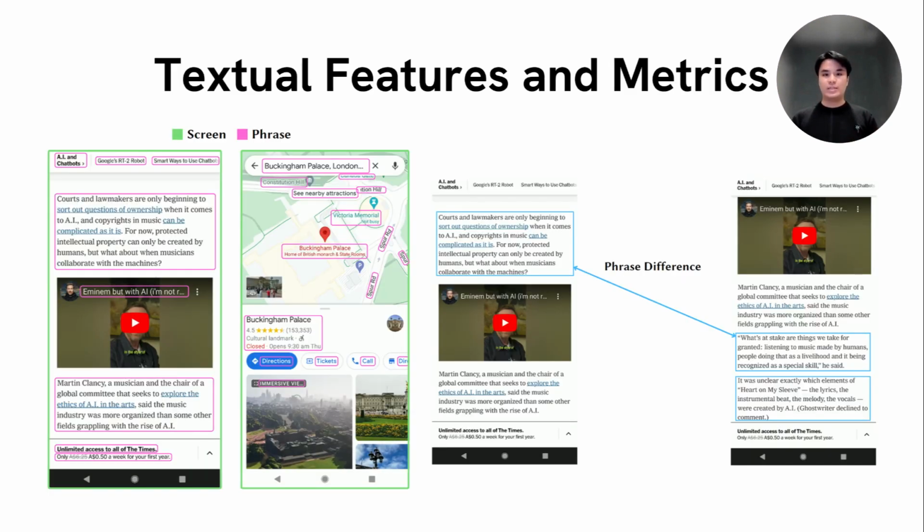In our study, we defined key terms for screen text analysis. A screen is a snapshot of all text on a phone's display at any moment, such as articles or navigation links outlined in green. A phrase marked in pink is a distinct text node belonging to a single UI element.